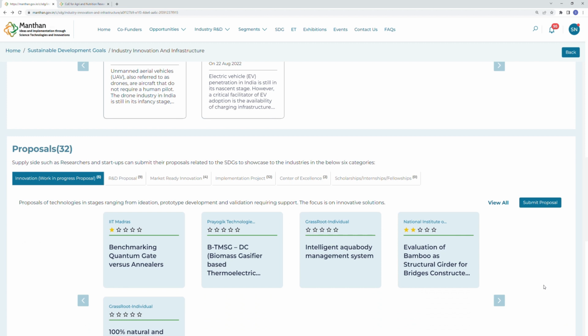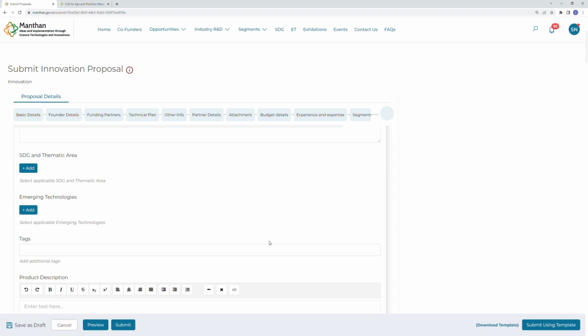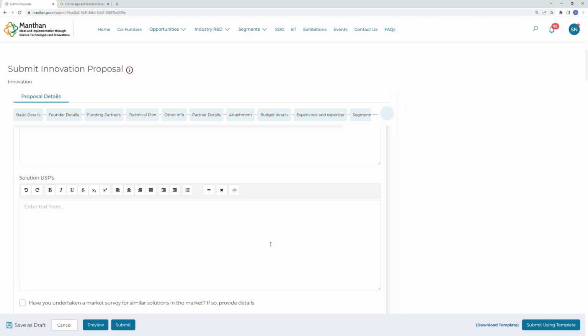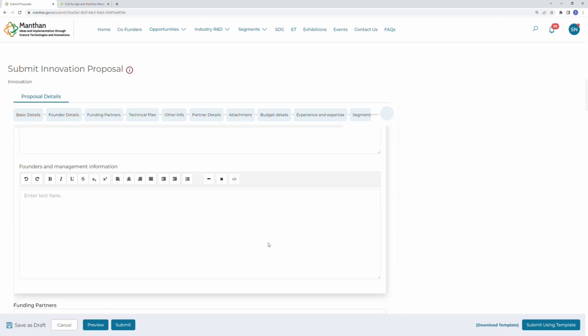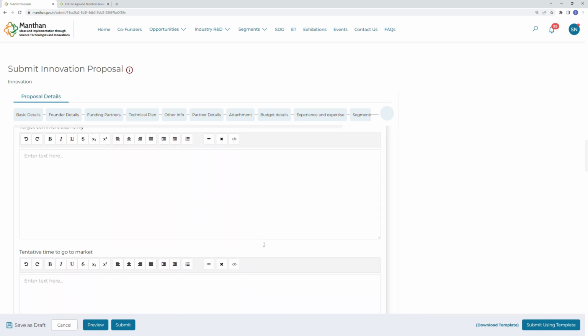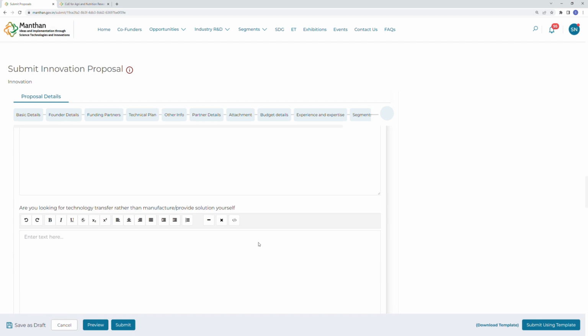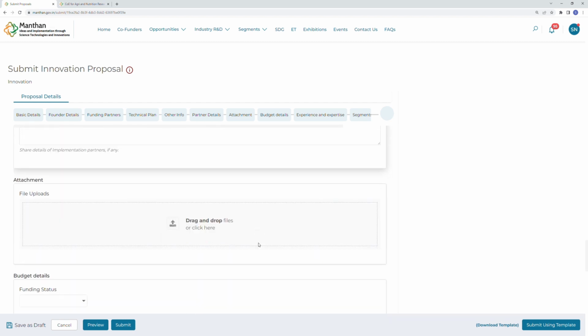It is important to select the correct type of proposals such as innovation or R&D so that the specific form opens. The proposal form has various sections like title, description, associated SDGs and emerging technologies, product USPs, founder details, funding partner, and references. It is possible to download the standard proposal template, fill in the details, and upload it in the attachment section.